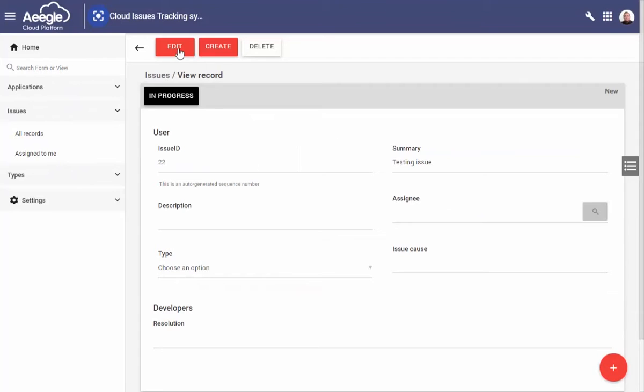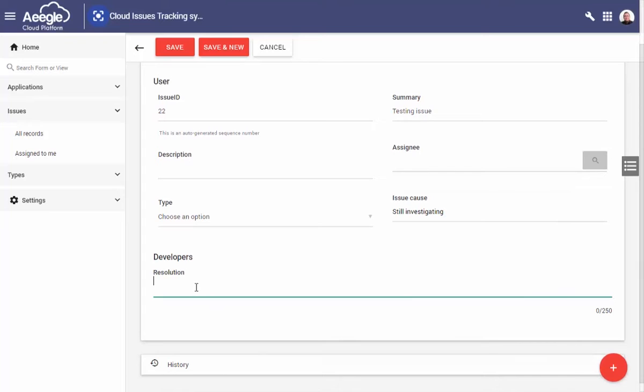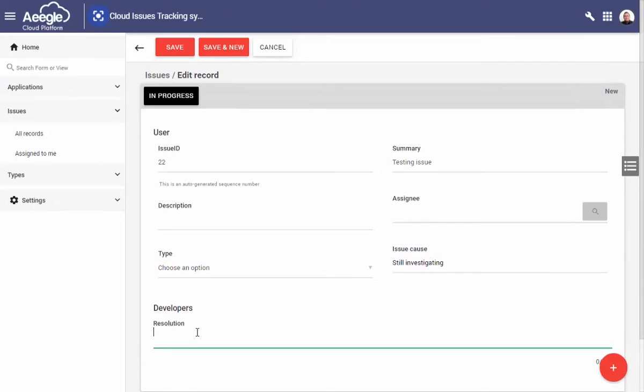Now, as a developer, I have access to this record, but I cannot edit any of these fields except the issue code, which I configured this way. Still investigating. And then obviously I do have access to the developers section because that's what we configured. So this issue has been resolved.